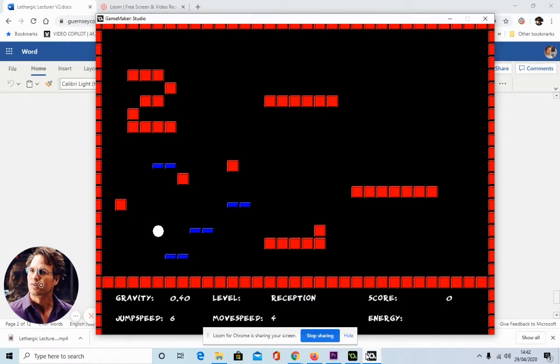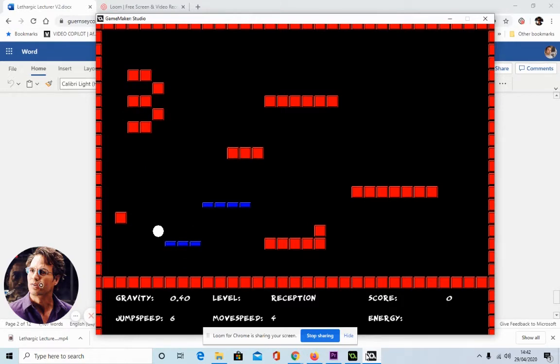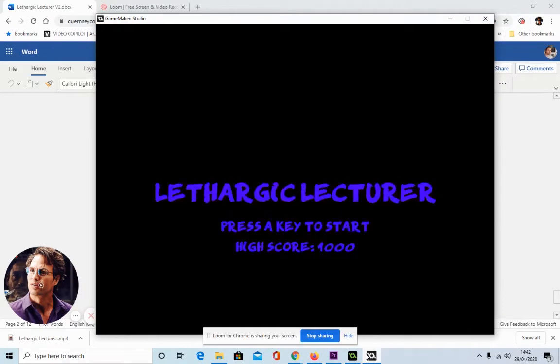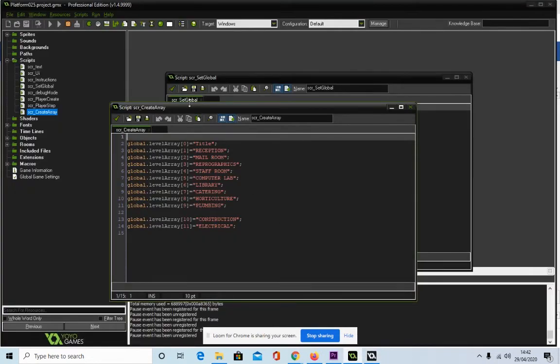There's a bug in it. This is level 1 and now level 2, level 3, and the name of the level isn't updating, but we can see it pulling across that information. If we have a look behind the scenes, here's the array.